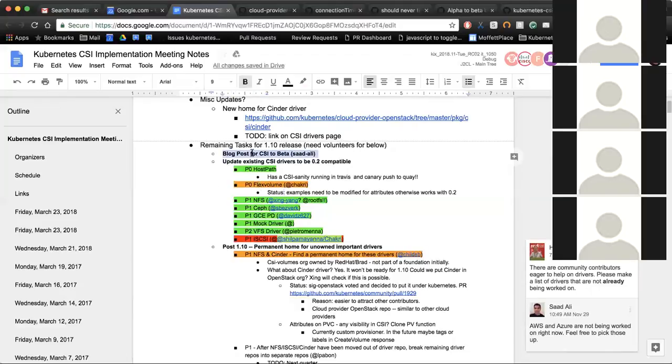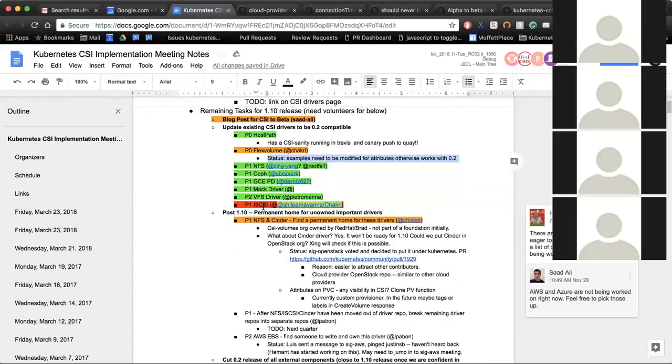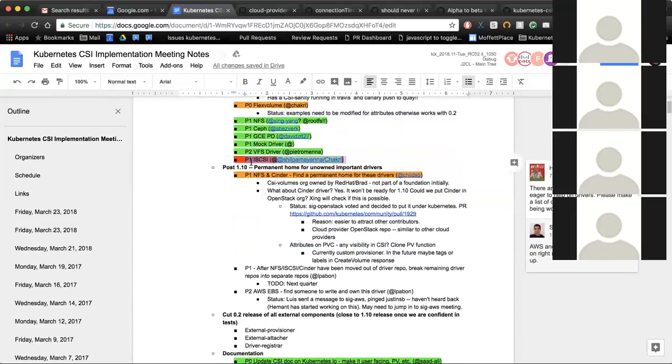Blog post for CSI 2 beta. I am still working on this. I'm going to try to get it out over the weekend. Draft is due by next week, and then I believe the subsequent week it's going to go live. So this is still a work in progress. Keep an eye out for it. I think the drivers are good except for the Flex Volume one. We'll get an update from Chakri, and then iSCSI from Chakri as well. Permanent home for Cinder, we have. Permanent home for NFS is still waiting. And moving the drivers out of the driver repo, we'll work on that next quarter.